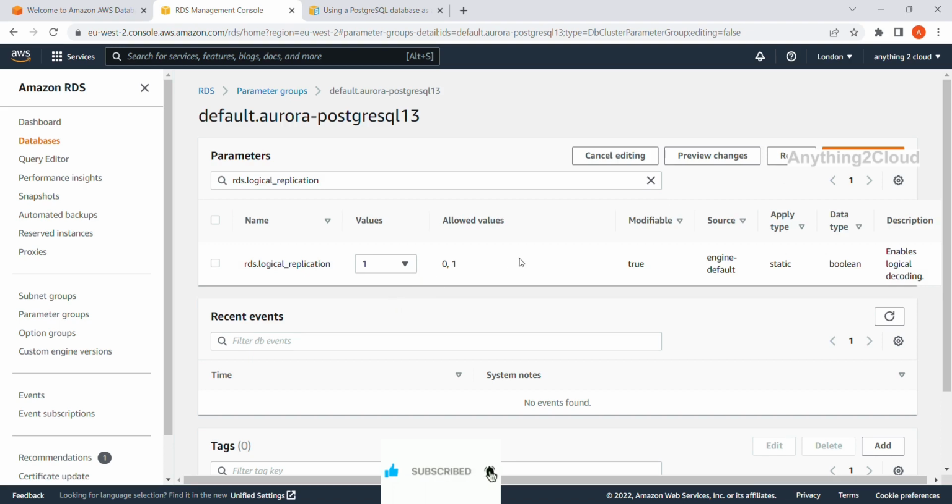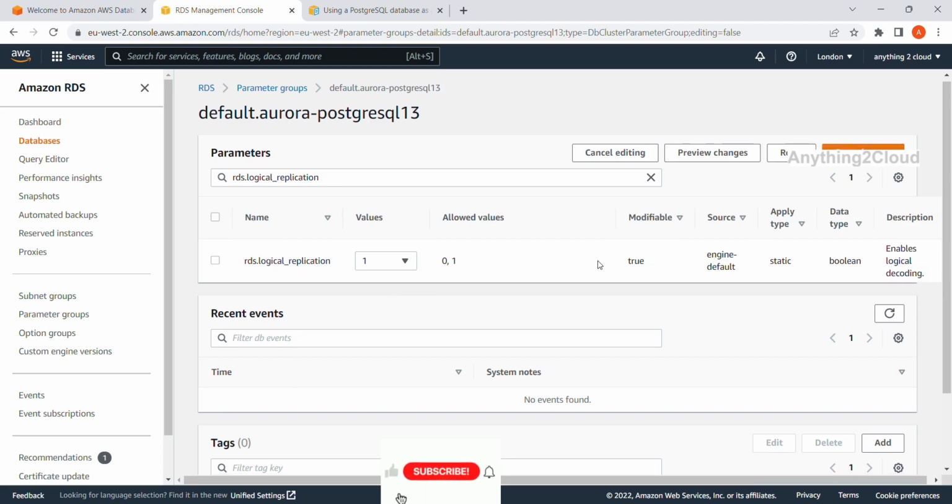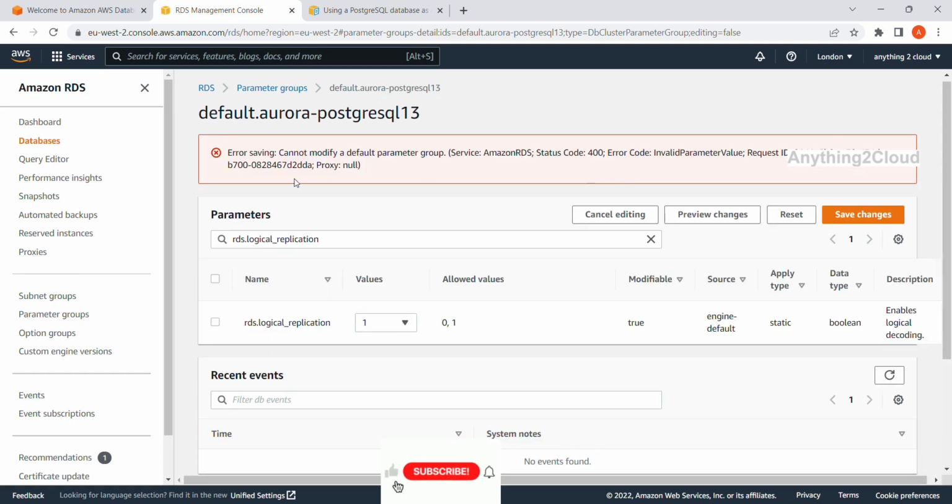Let's see whether we are able to save this one. I don't think we can, because it's the default one. Let's try save changes. So: error saving, cannot modify default parameters. So we cannot modify a default one. If you go and see, this is a default one, right? So we can't change the default one.